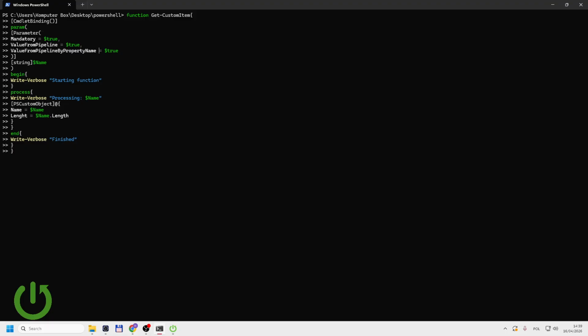So we can press Enter. As you can see, it worked. And now, how to call this function? We can call this function like this. So Get-CustomItem with the name of test. If I call it like this, we can test it. We are getting only the test with the length of our word, which is 4. We have 4 characters. This is why we are getting 4.